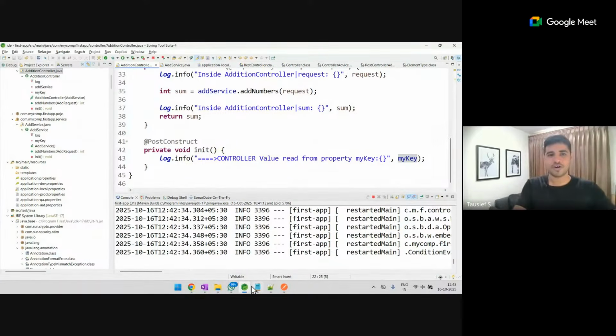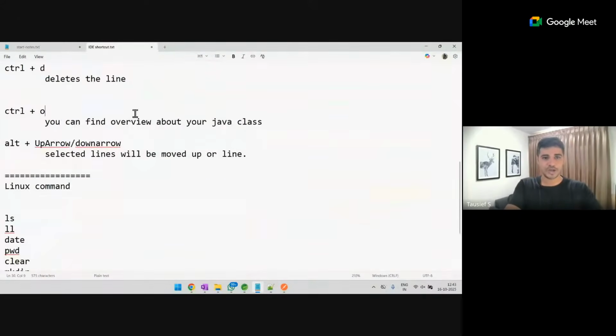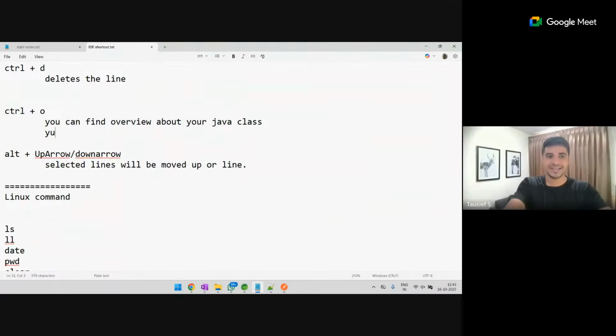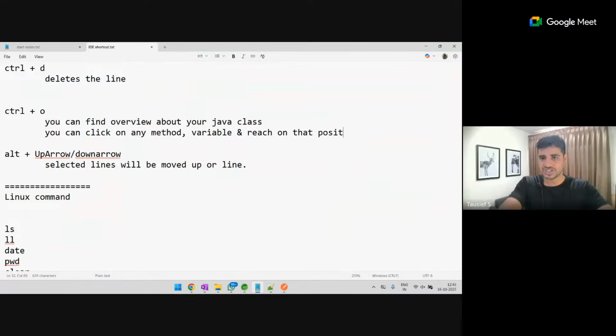So please, we have already spoken about this. With Control O, you can find the overview of the class and just go to the required method. You can click on any method or variable and reach that position. Super. Okay.